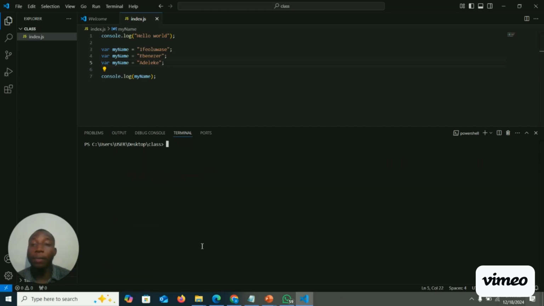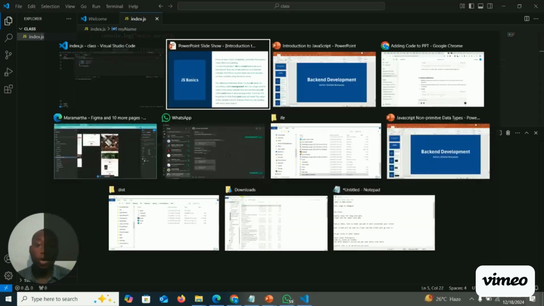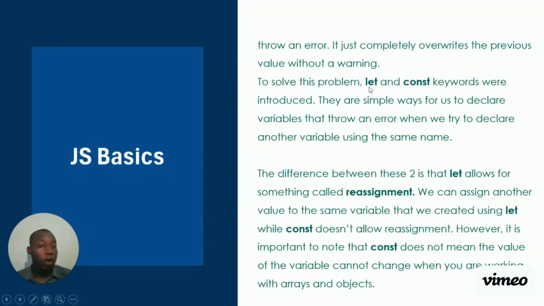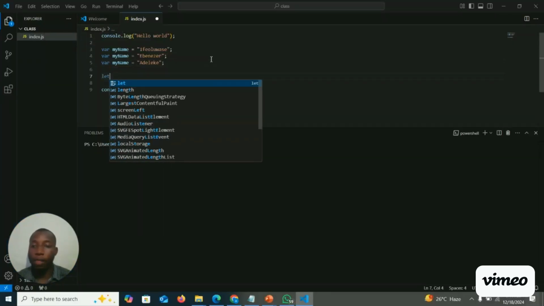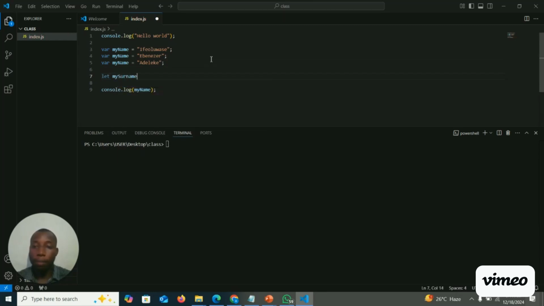And to solve this problem, let and const were introduced. They are simple ways for us to declare variables that throw an error when we try to declare another variable using the same name. So if I come here and say let my surname equals Adeleke, and I try to use the same variable name another time, let's say my surname equals Ebenezer again.